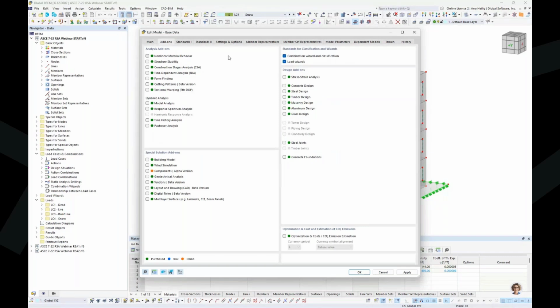For those of you joining us today who are not familiar with our program setup, RFEM 6 is the base program that allows us to fully model our structures where we have access to all the cross sections and materials from all the various standards. We can apply loads and we can run a full static analysis. But when we need a more advanced analysis, like for example today with dynamics, we would need the relevant add-ons.